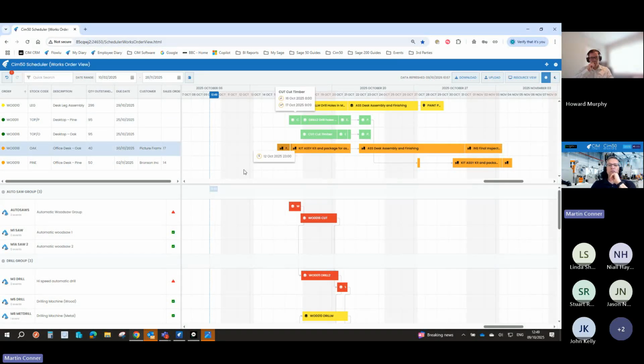We reserved red for this area at the bottom of the screen here, because we've broken it down by resource, and red means that there's a conflict or overload. So what the graphical scheduler allows you to do is to overcome these conflicts, overloads and bottlenecks.